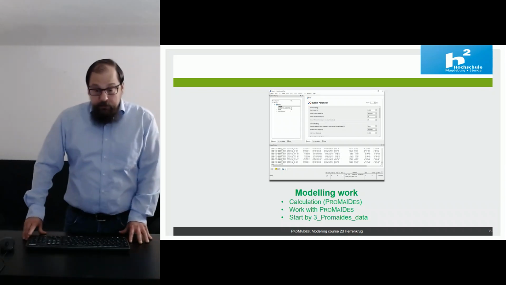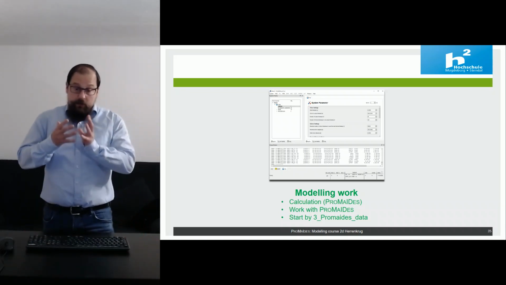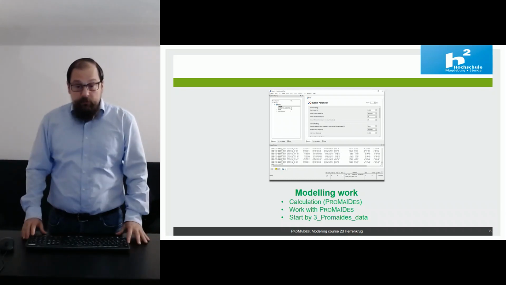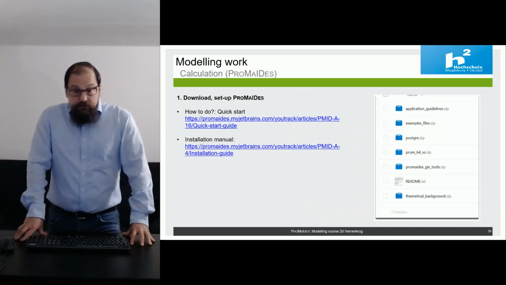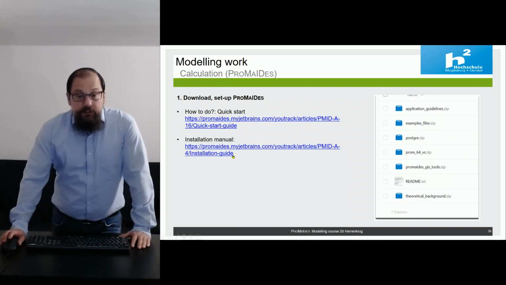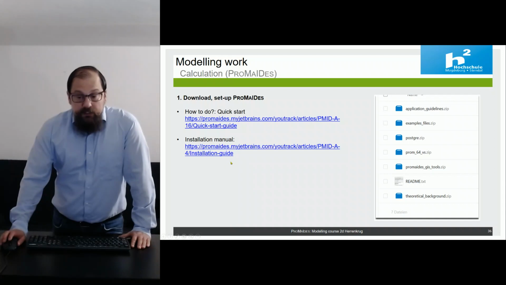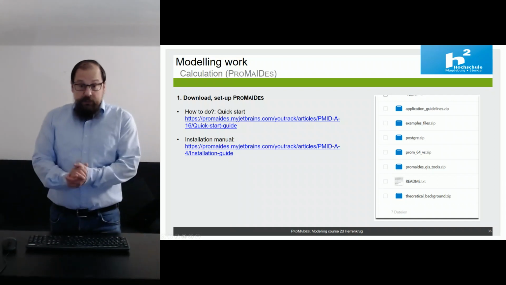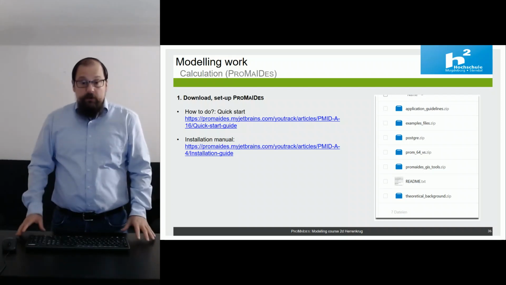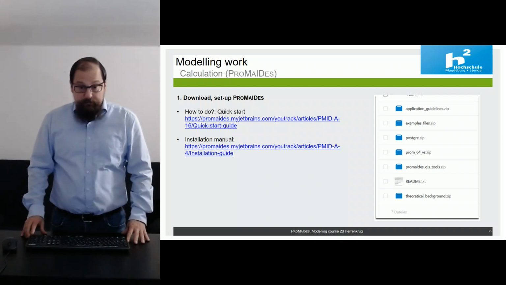Welcome back. Now we want to speak about our third step in our modeling work: how to work with ProMaIDes. Download and setup of ProMaIDes. I just give you here the links to the quick start guide and to the installation guide. I hope it's explained well how to set up the ProMaIDes software.